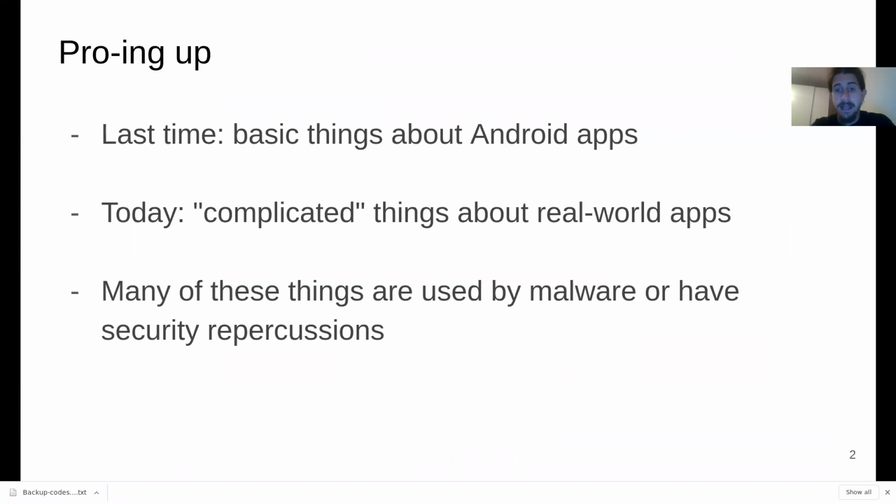Okay. Why do we do this? It's a security class after all, not a developing class. Well, it's because malware authors actually use these complicated things to make the life of reverse engineering more difficult. So it's very important to understand what's going on and how these complex features kick in, because that's also what the malware guys are doing.